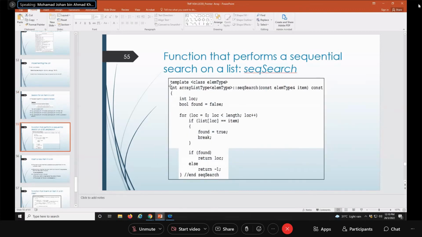So return the value. Start integer. There are two variables: location, which is the index, and then there will be a boolean function. The boolean function found starts with false. So it can search, and when it finds the item, then it sets it to true. If it doesn't find it, it will remain, it will be negative 1. Okay, never mind, I'll go step by step.